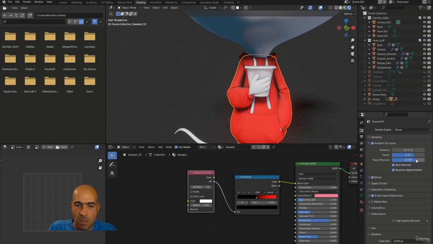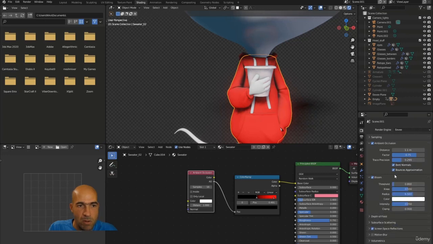Eevee. If we disable it, it will disappear. So, the distance... We cannot control it anymore from here. Ah, we can control it a little bit. The trace precision. Yeah, bend normals, no. Bounces. Yeah, you have to experiment. I advise you to experiment with these things. It's just a nice way of experimenting.